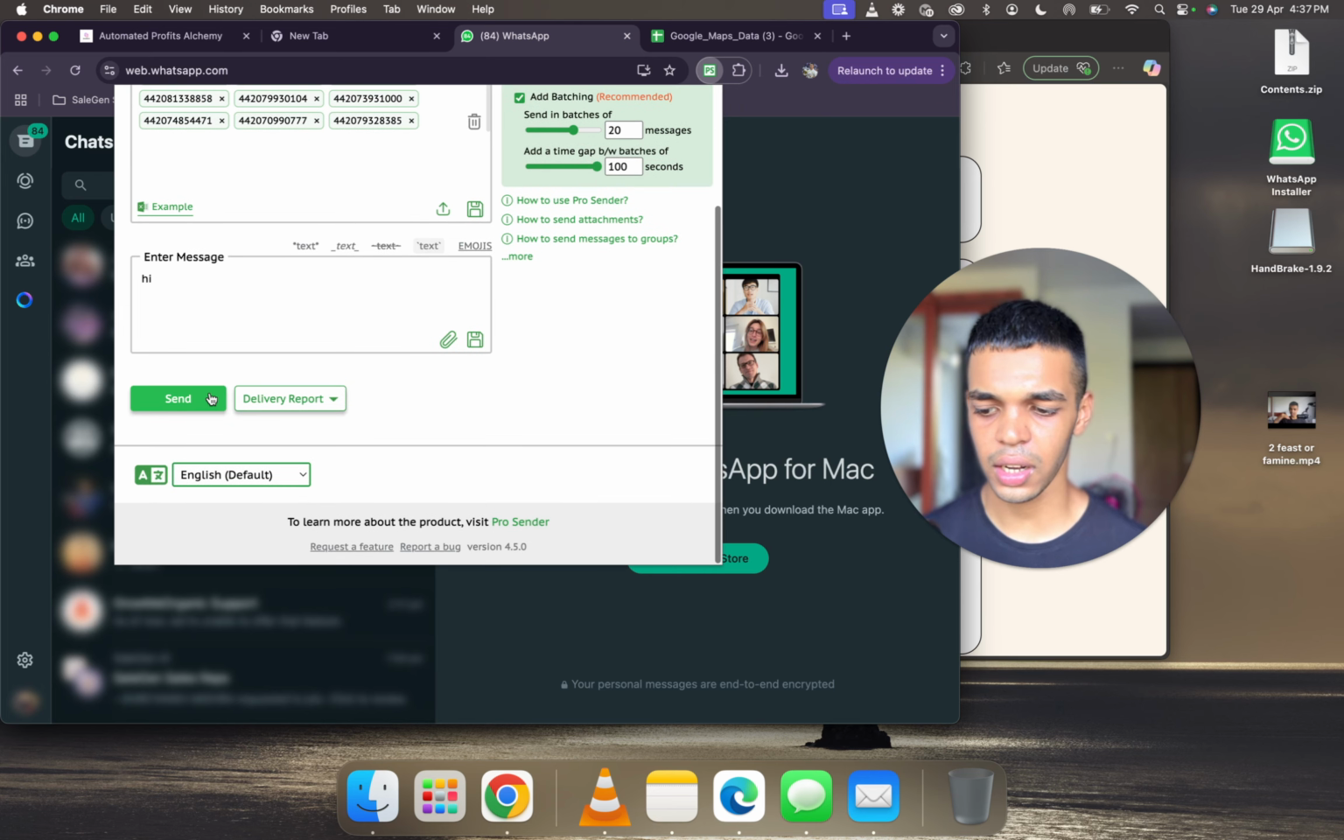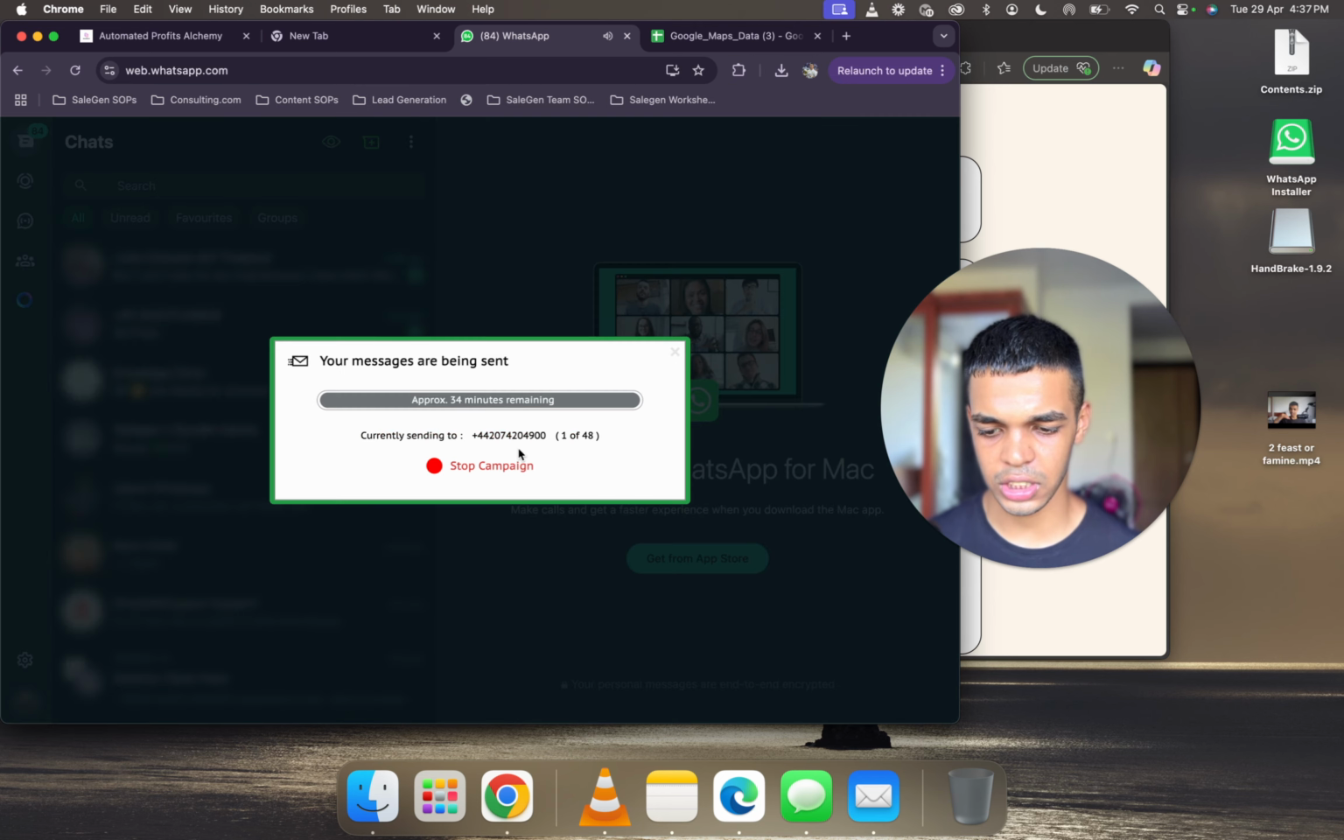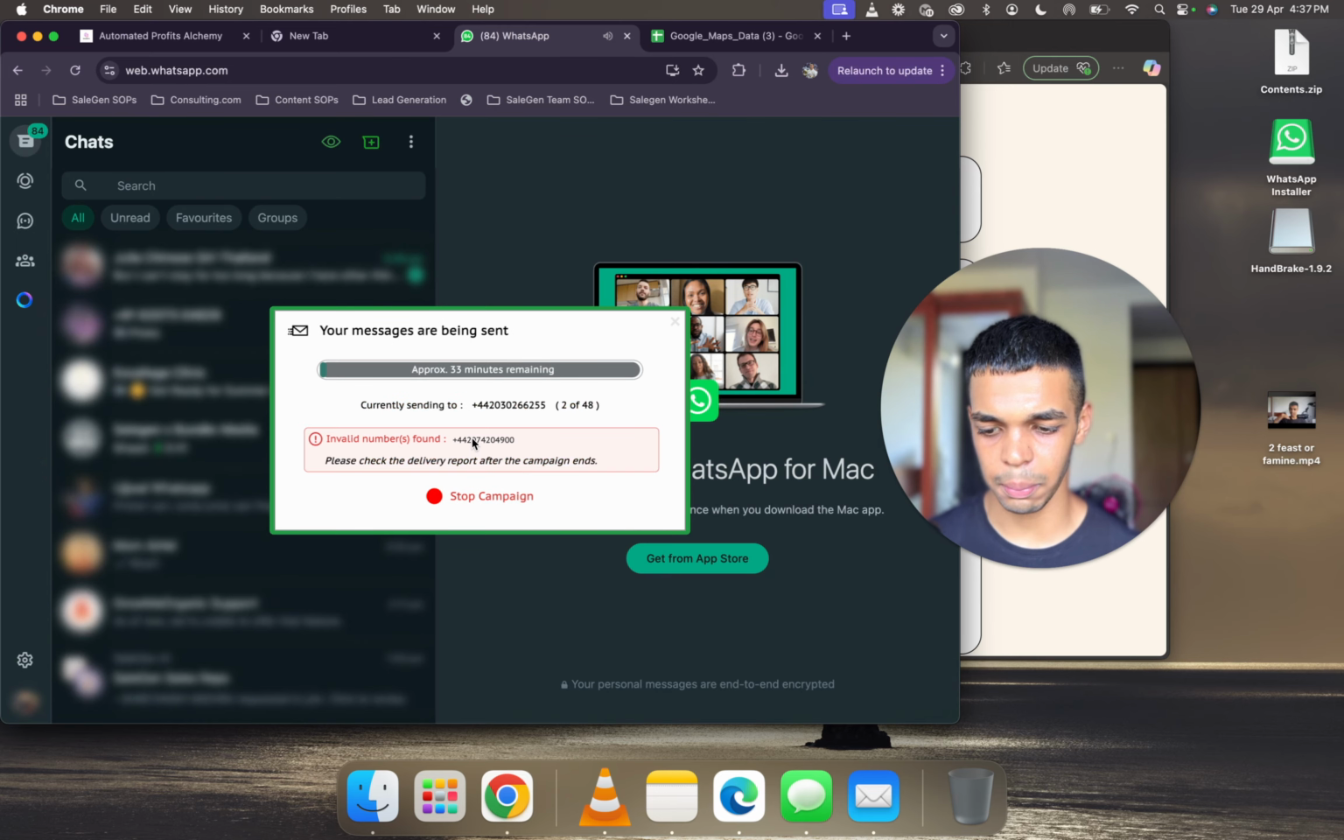Then you can click on send and it will automatically send out. Just keep the tab open, the browser window, and you should be good to go. And this is what it will look like. If the number does not exist on WhatsApp, you'll get this error. You don't have to do anything, just let it continue to work and give it some time. After some time, you can see the messages will start sending out.